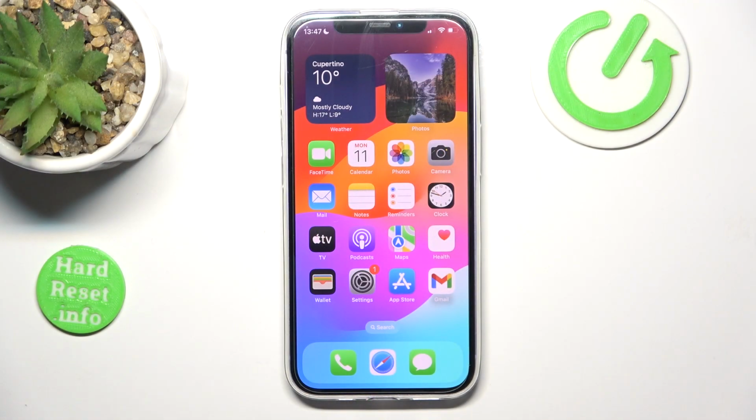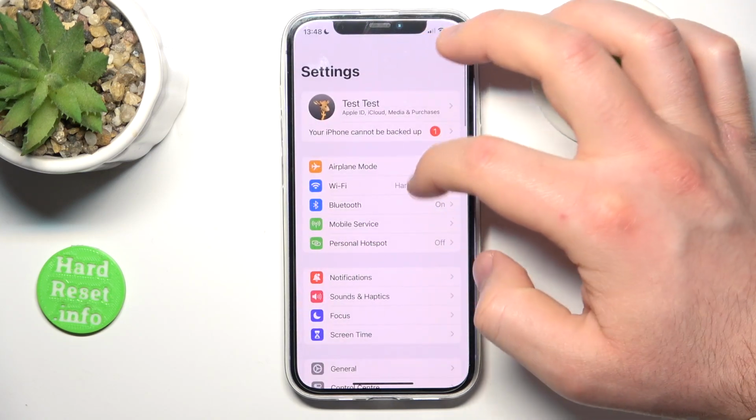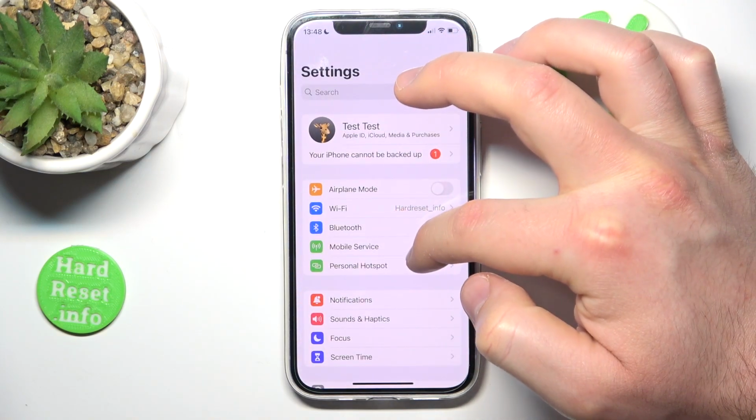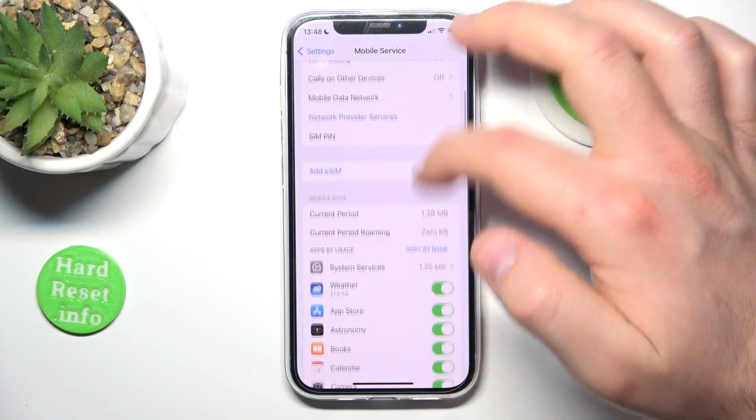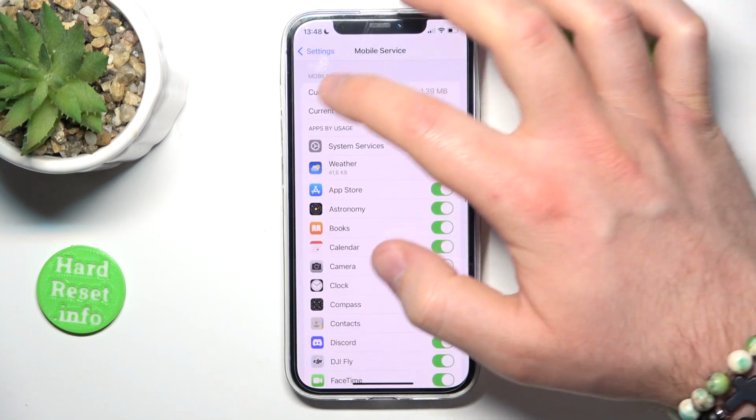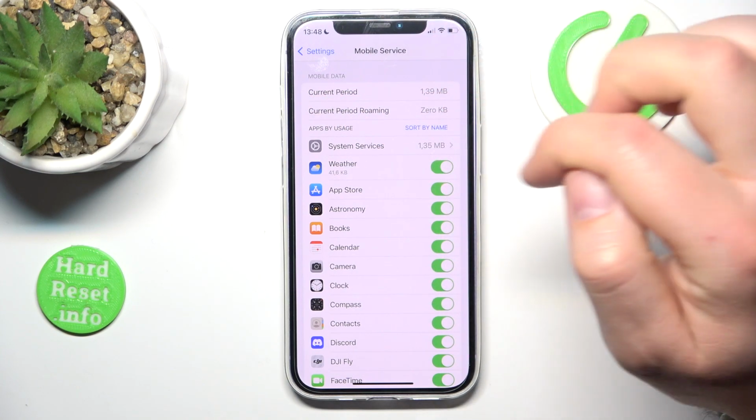So, as you can see in front of me is an iPhone 12 with iOS 17.4. If you want to check your data usage of your current period, you want to go to Settings and then go to the Mobile Service option. Just click on this one, and then if you swipe down a little bit, you're going to find your current period usage and your current period roaming usage.